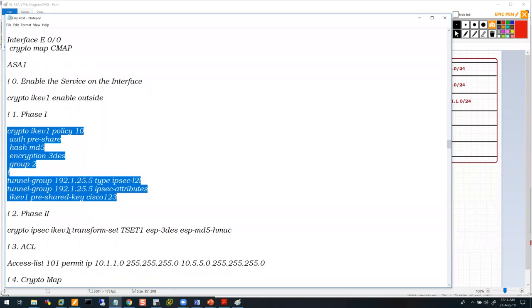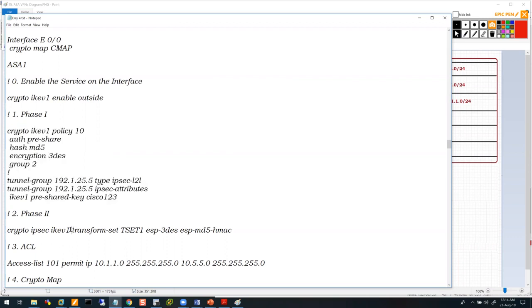Phase two, again, almost the same, subtle difference. IKEv1 transform set. Normally, you would have said crypto IPsec transform-set, PSET1, ESP triple DES, ESP MD5. On the ASA firewall, the command set changes a bit, crypto IPsec ikev1 transform-set. So you need to get used to the smaller differences between the command sets. The concept's the same, so the commands are a little different. Good with step two?